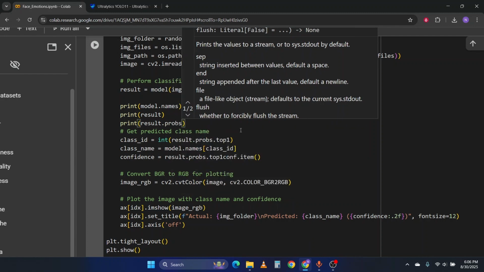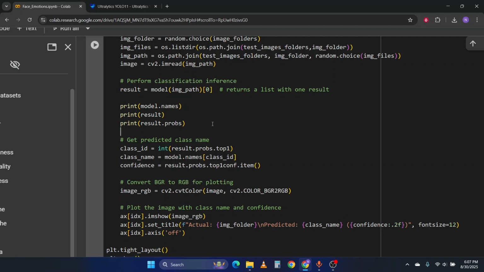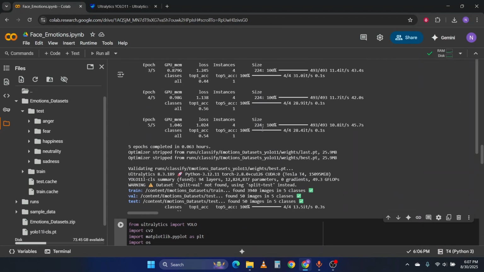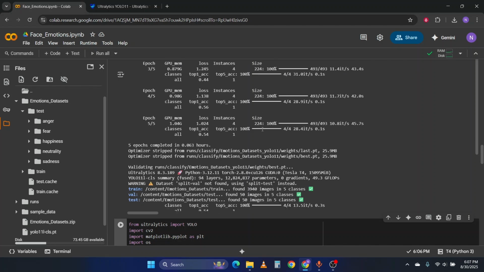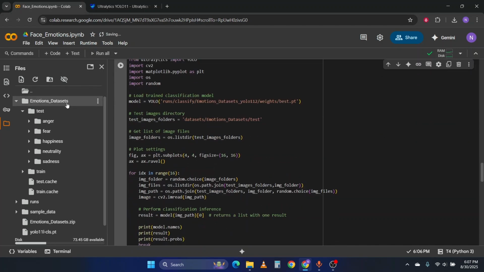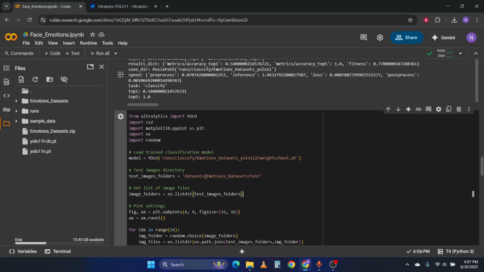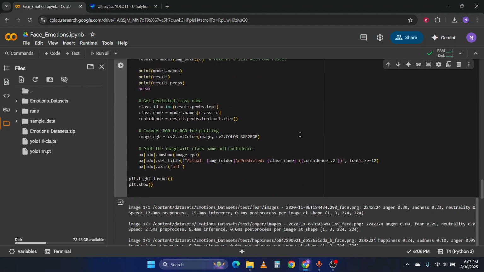Okay, so let me print a break here. Let me see, yes, our training got over. Okay, so let me see how our model is working when it's trained with 5 epochs. There is no folder of dataset. Now let me run this.